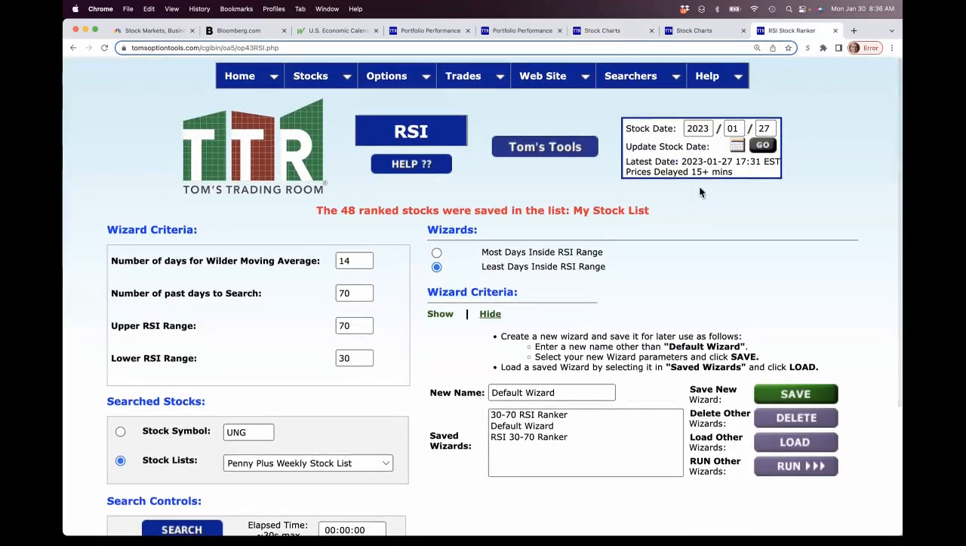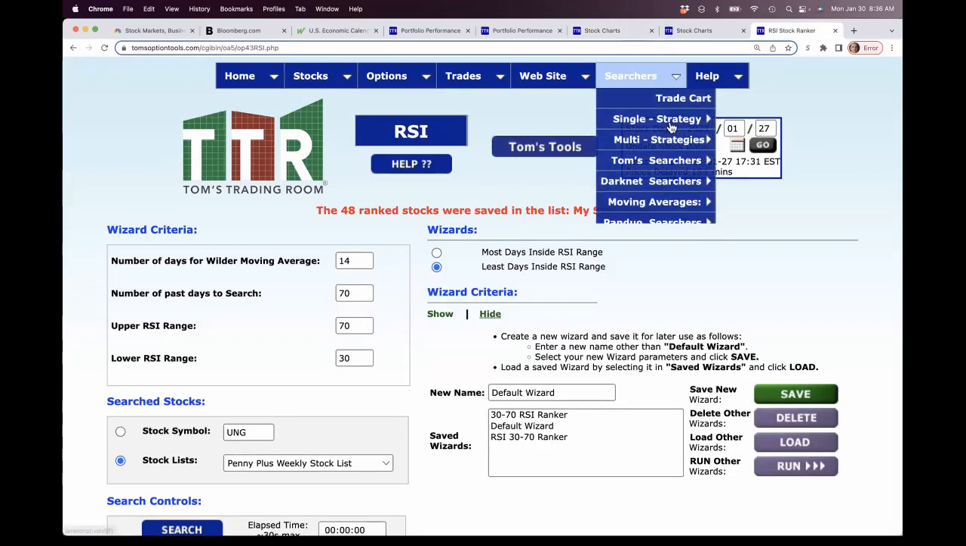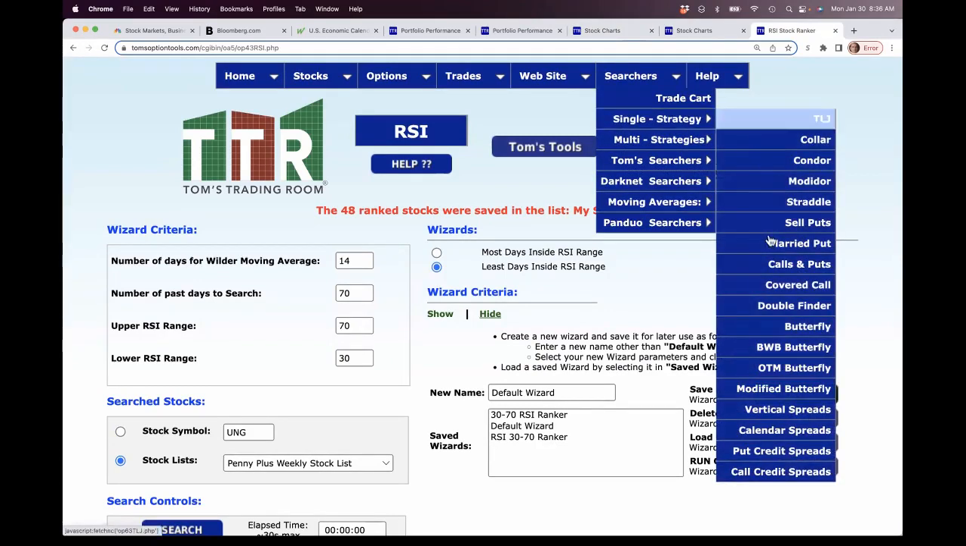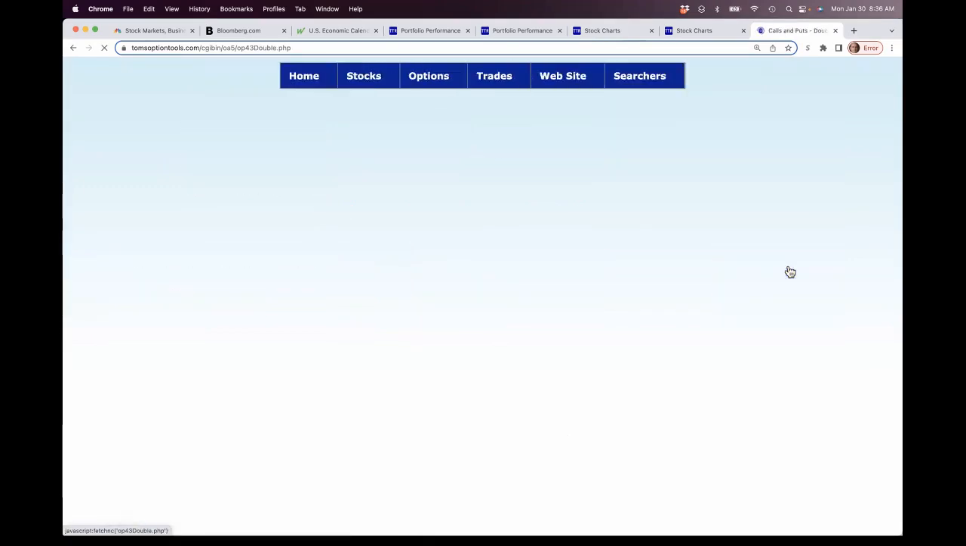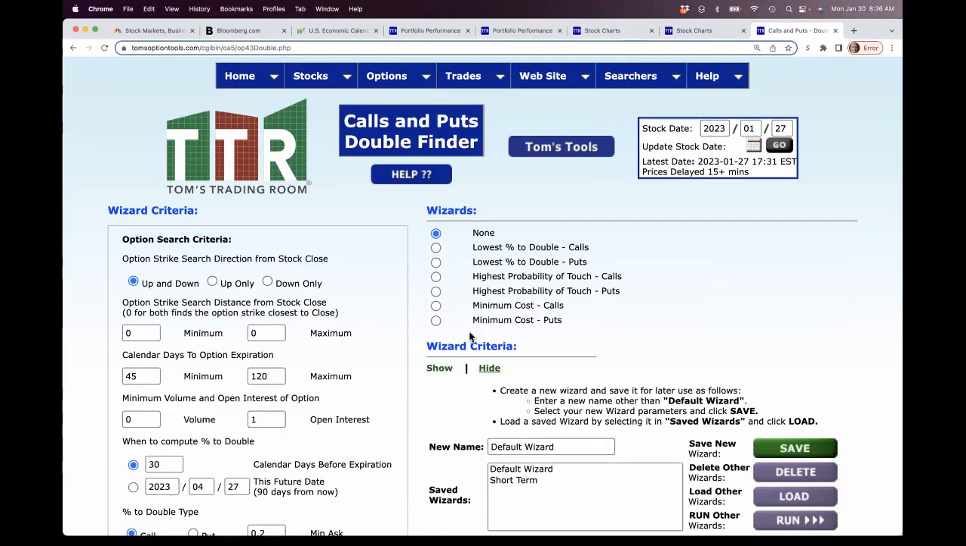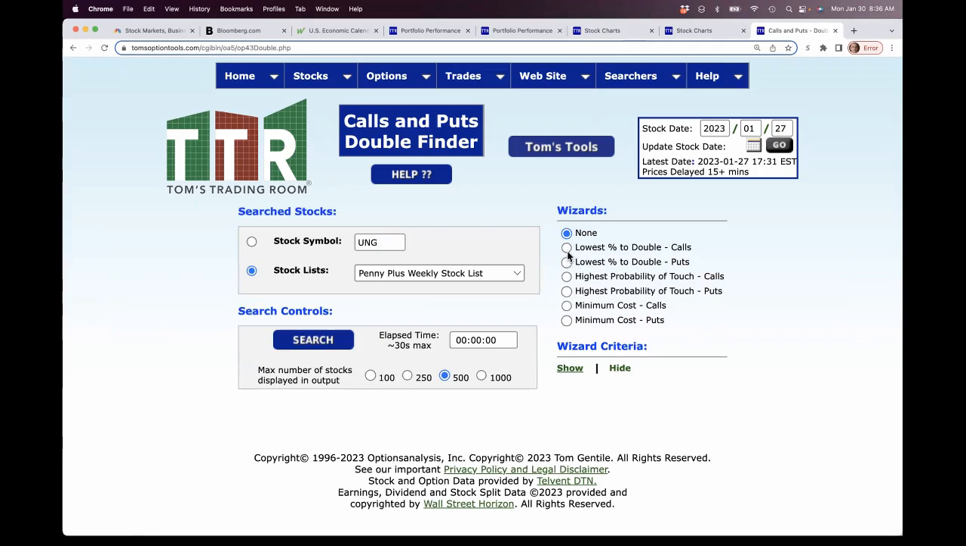So here's my list, and then you can go looking. Let's just say you trade calls and puts. You can click calls and puts. You can say, give me lowest percent to double. Now, some of these are going to be puts now. You got to check the RSI, but there's a lot of them that were bulls. Actually, there were more bears, actually. Let's go for bears. So lowest percent to double puts. And this is going to give us a list of candidates of bearish trades on the list of stocks that are overbought. We hit search.